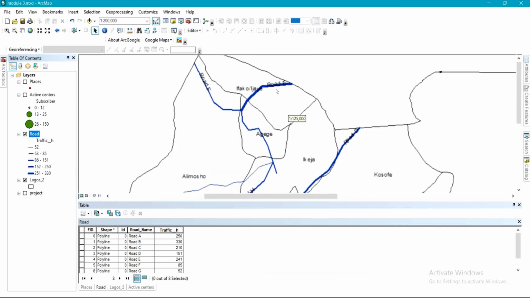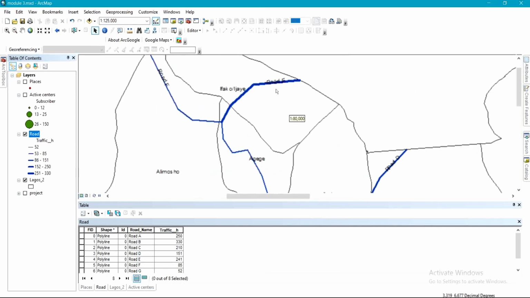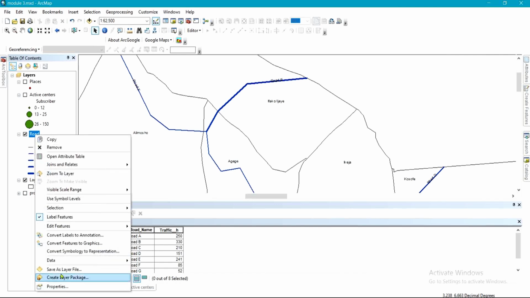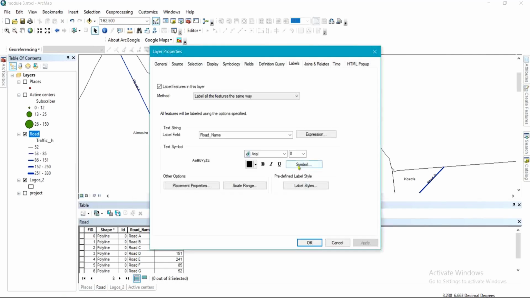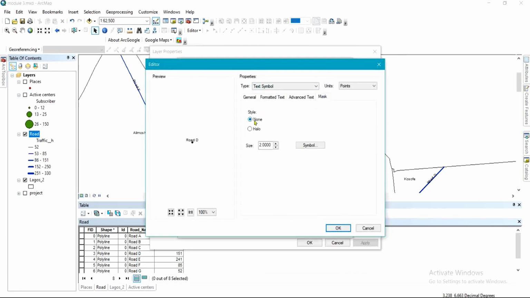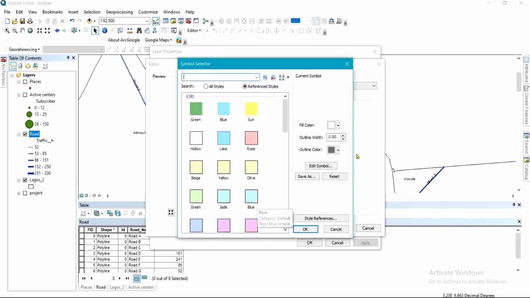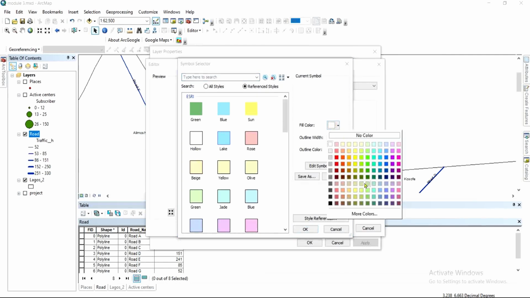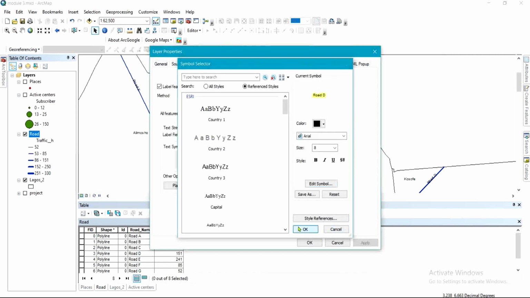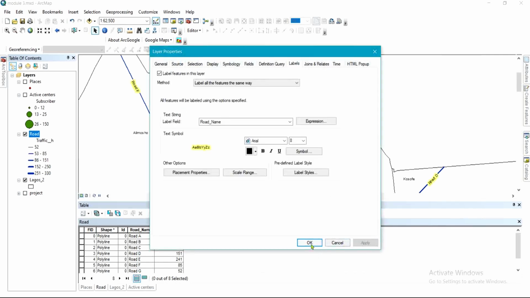The label is now on the line but still hard to see. You can come back and set it properly. You come to symbol, edit symbol, and mask. Now we have this, you click on this arrow, increase the size. You can see here. You can also change the color. The color is better now. When you click OK, and you click apply, and OK.